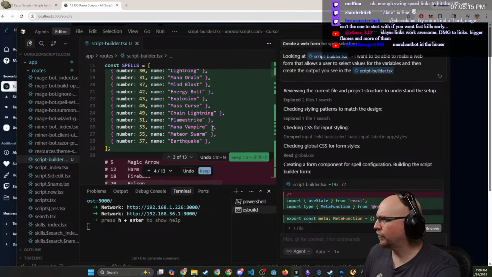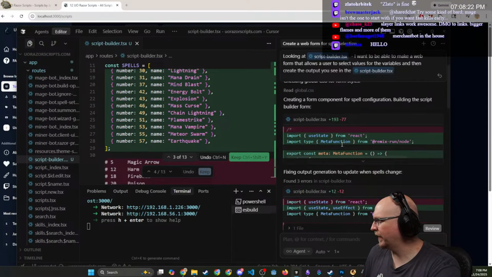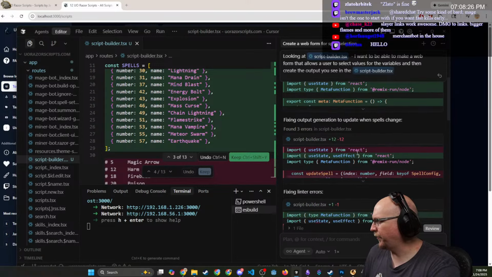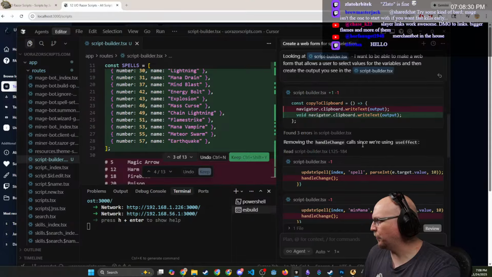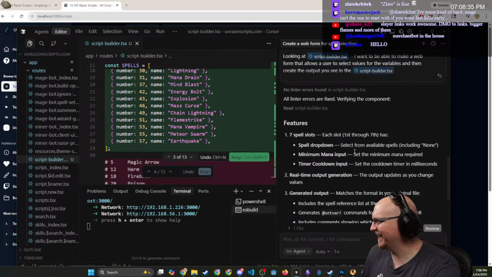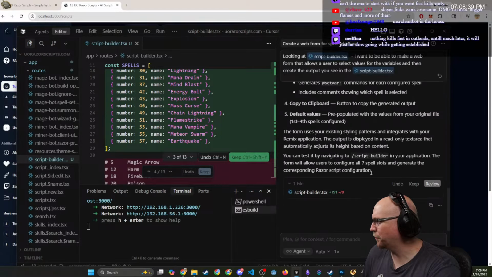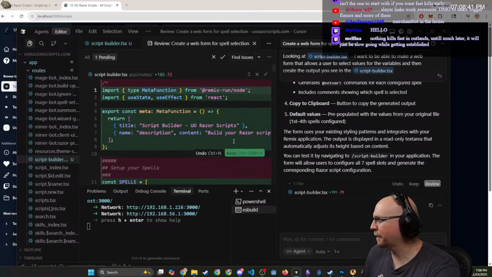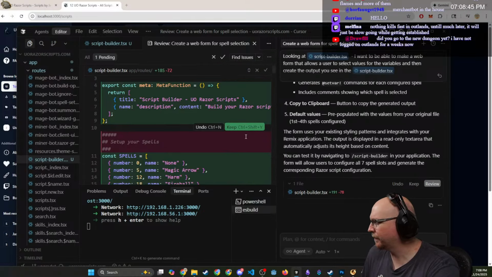Lots of polish. All right, let's see what it's done here. Reviewing, clearing the styles, creating a form component. I mean, I kind of already have form components. Hopefully it didn't do all this. Let's see. Fixing the generation, fixing the linter, Script Builder, copy to clipboard. Okay, removing the handler since we're using an effect. Okay. All right, linter errors are done. 7 slots. Okay, all right. I'm not reading all that. Sweet. Review. How do I use this? Keep.